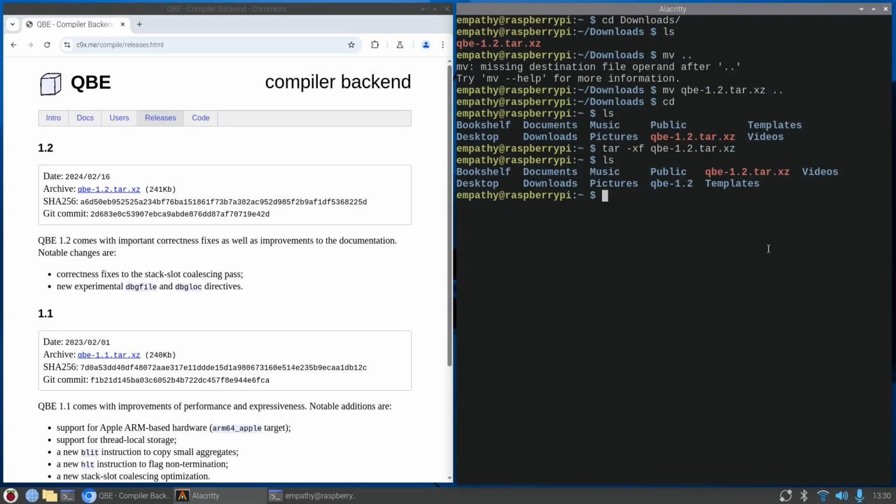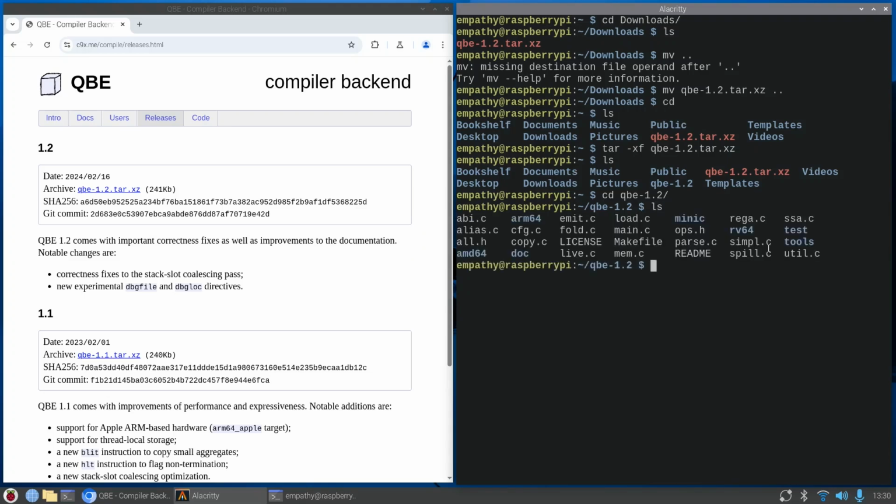So let's go ahead and cd into our QBE directory because we have to build this. If you want to list the files, and if you want to go through this, if you're an experienced programmer, feel free to. There's a README and everything. Now on the Raspberry Pi, everything is configured out of the box for us to just build this. There's nothing that we have to do. The only command that we have to run is make. There's nothing we have to configure. So go ahead and run make.